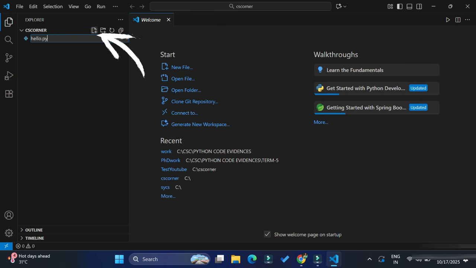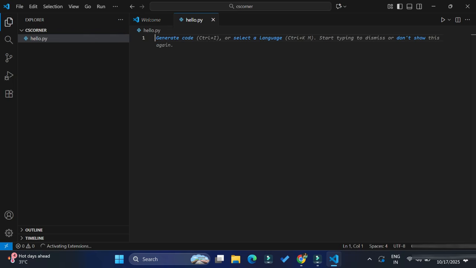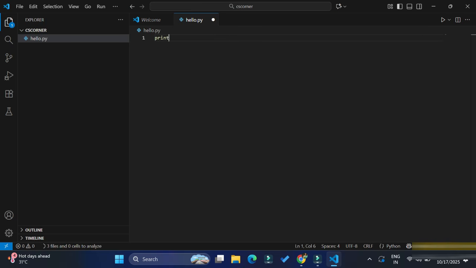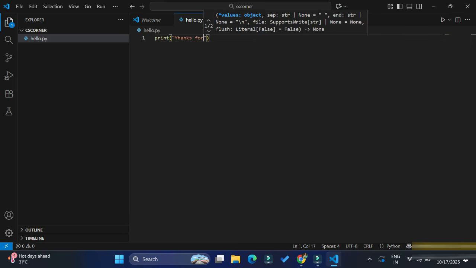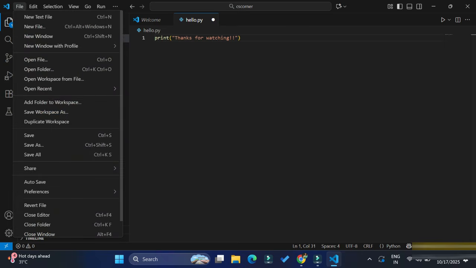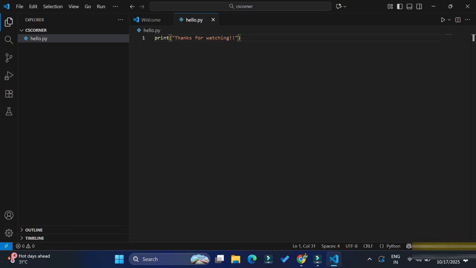So here I'm providing a name to my file and extension I'm giving as .py. So hit enter, guys. You can see the file has been created, and now here you can type any code. So here simply I'm typing one print statement. So code is done, guys. Now save this. You can press Ctrl S key, or you can go to file menu and select save option.